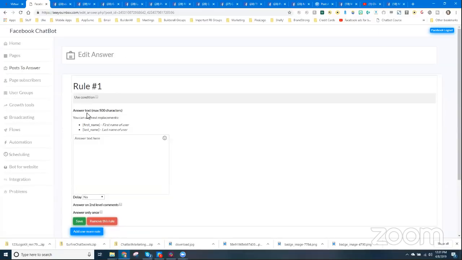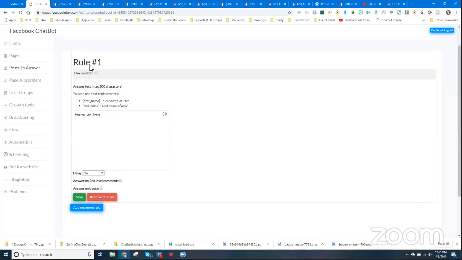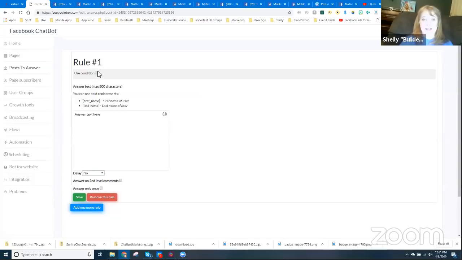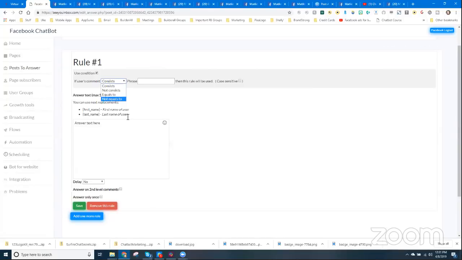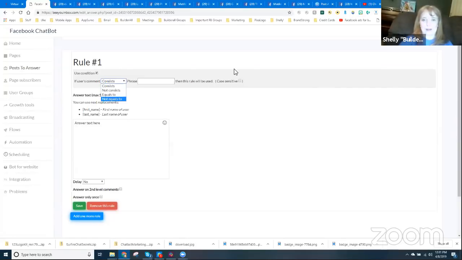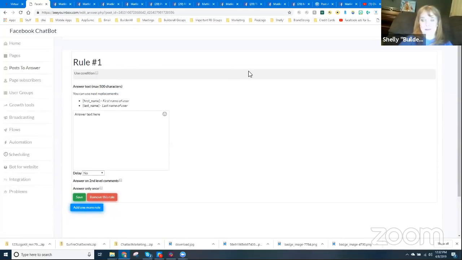And now I've got a few choices that I can make in creating this answer. The first one is I can use a condition. If I check mark that, that means that if the user's comment consists, does not consist, equals, or does not equal, I can have rules that say, if they say no, then give this answer. If they say yes, then give this answer. You can only choose one though, right? It's not going to give you choices of multiple answers. So I'm not going to put a rule on it because I don't want to restrict anything, but you can put a rule on it.